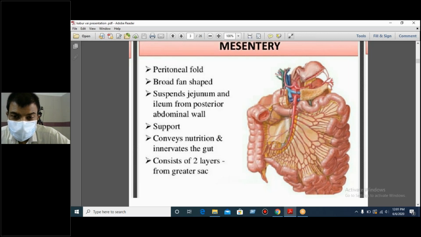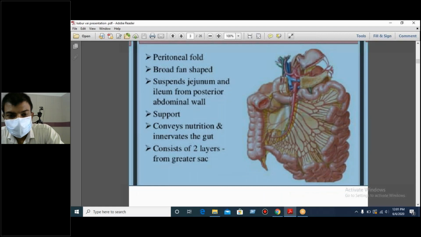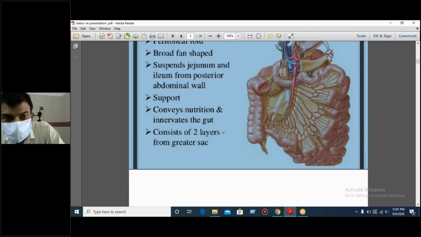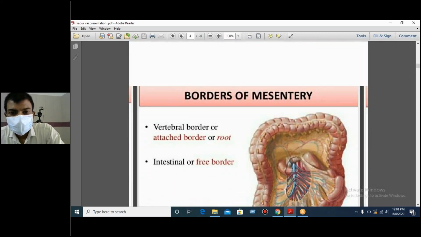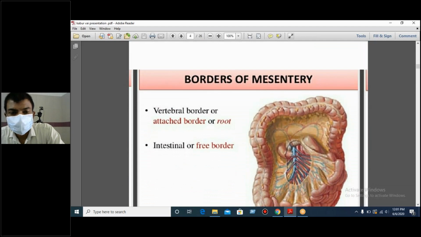This mesentery conveys the nutrition, and it has two layers, from the Gray's shape. I think you understand the key points. It's a peritoneal fold. It is fan shaped. It suspends the jejunum and ileum from the posterior abdominal wall. It conveys the nutrition, and it consists of two layers. Clear?